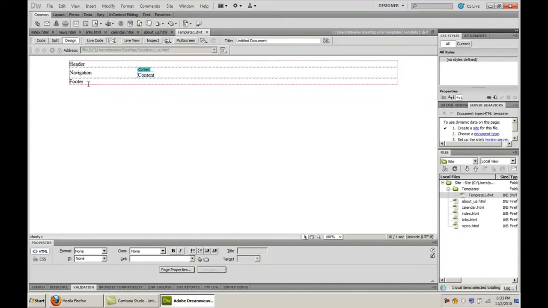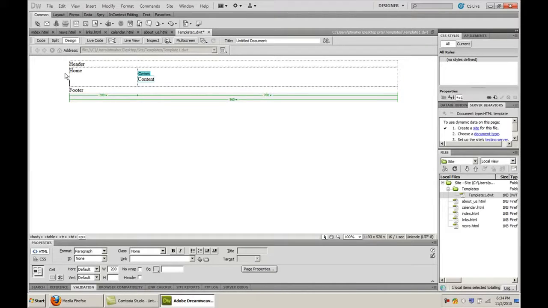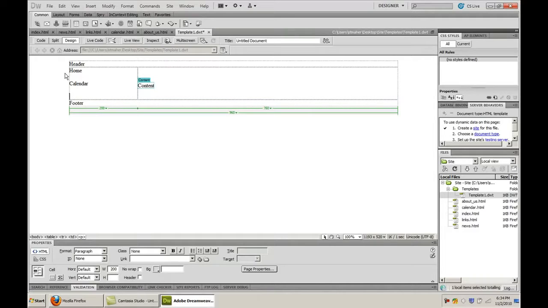There's Home, Calendar, About Us, it doesn't matter the order, Links, and News. And all I'm going to do is highlight each of these and use the point to target to turn them into links to the right pages. Calendar, About Us, Links, and finally News. I'll even add just a little bit of design to this. Set the horizontal to center so it looks a little bit nicer.